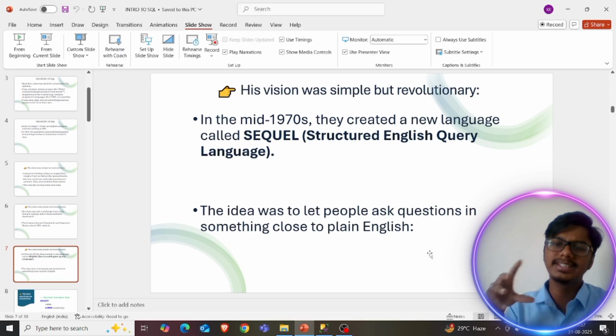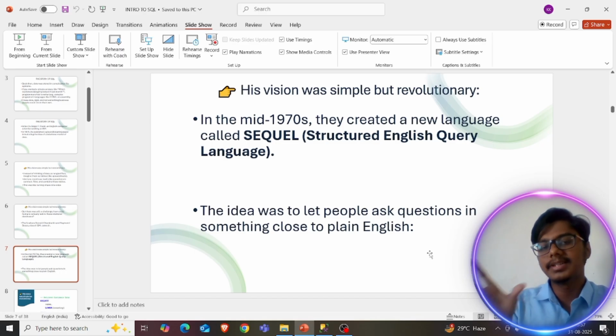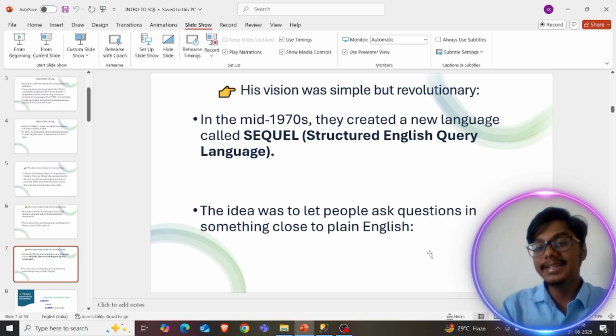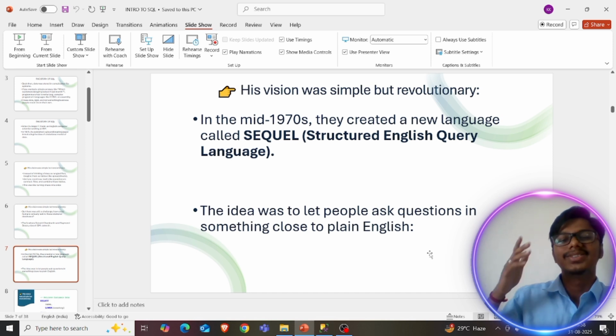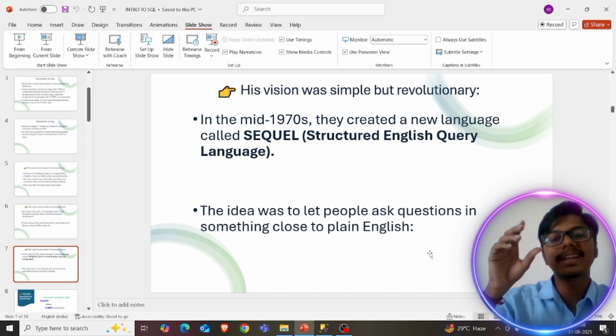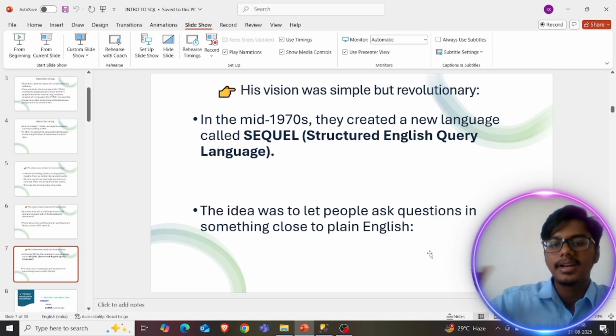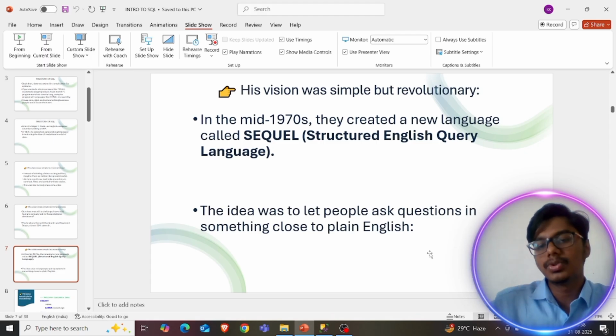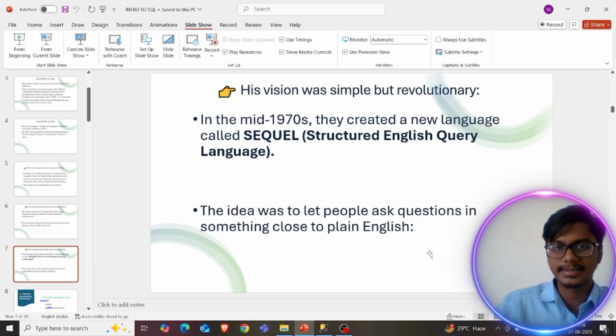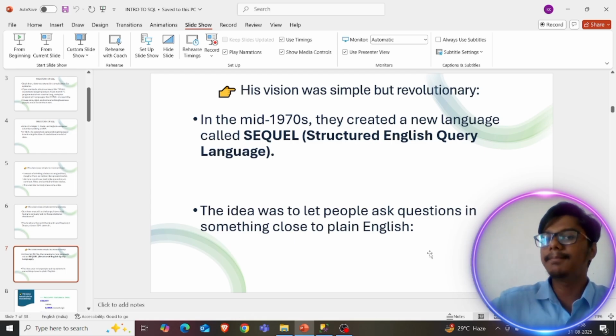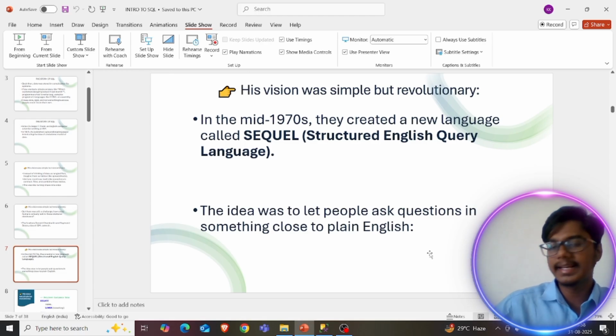In the middle of the 1970s, they created a new language called SEQUEL, Structured English Query Language. Only later was it turned into SQL, right? The idea was to let people ask questions in something close to plain English. The business people, the non-technical people, wanted to speak to the database in plain English, but they don't know the technical words.